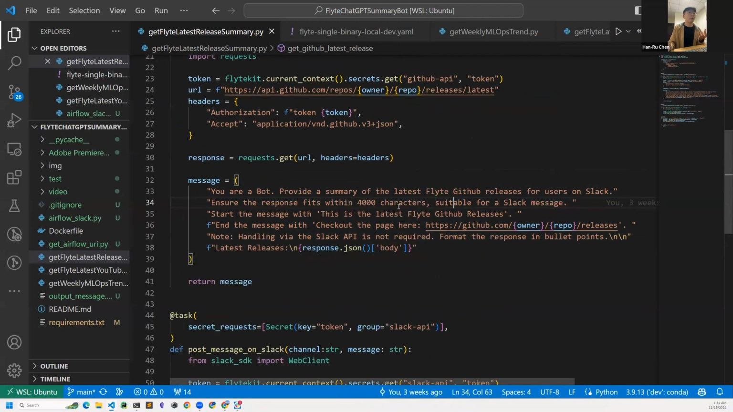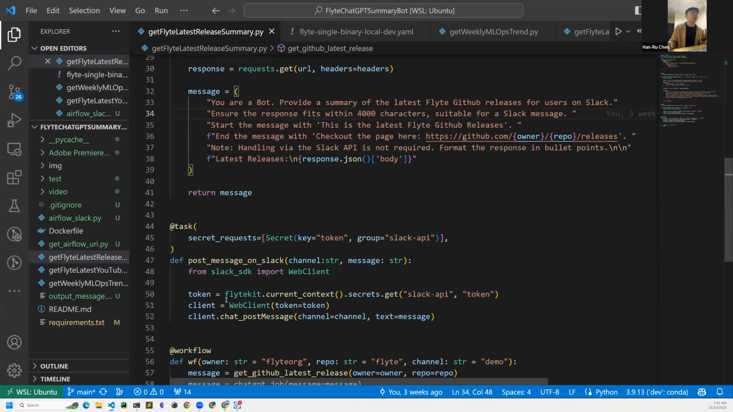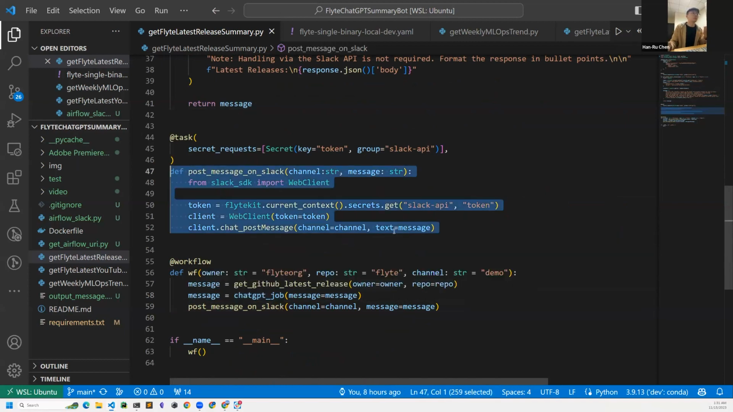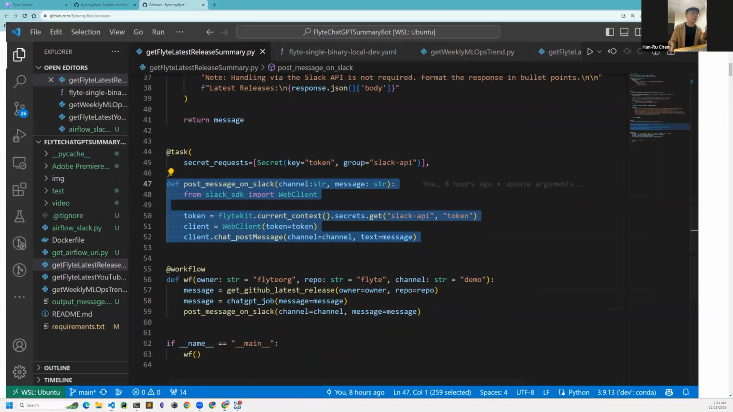And I think the prompt is important because for Slack, the response has to fit within 4,000 characters, because in Slack you can't send over 4,000 characters at one time. So you have to tell ChatGPT to generate a shorter summary. Okay, and after ChatGPT gives me a response, I just pass it to Slack, which is pretty simple.